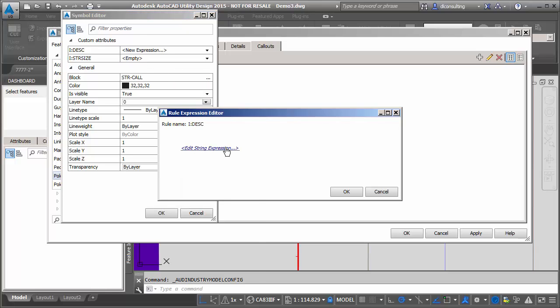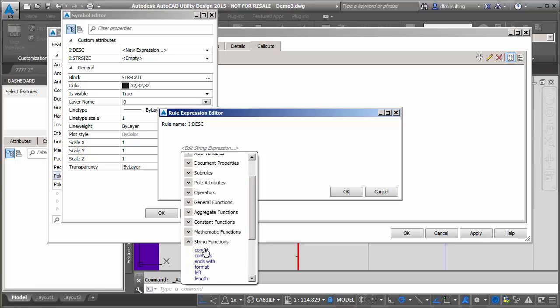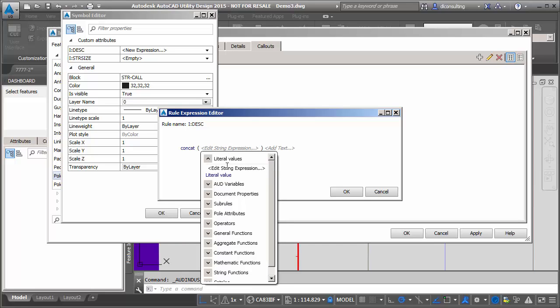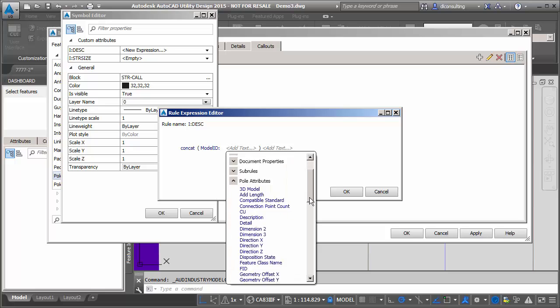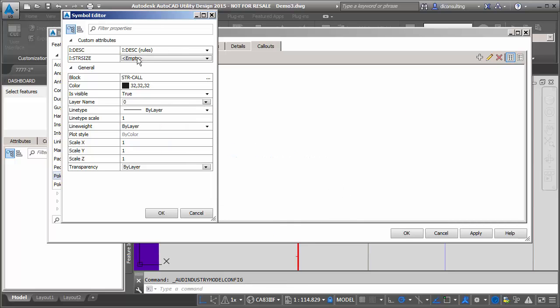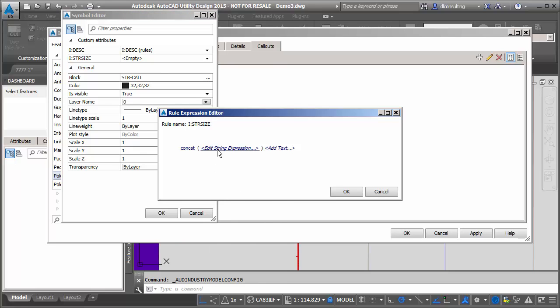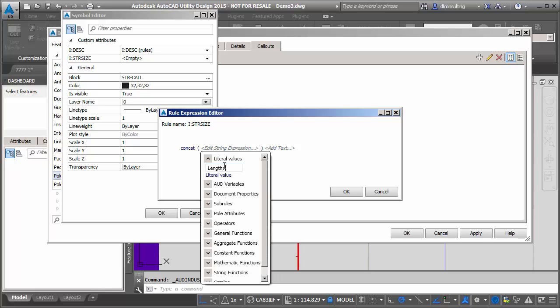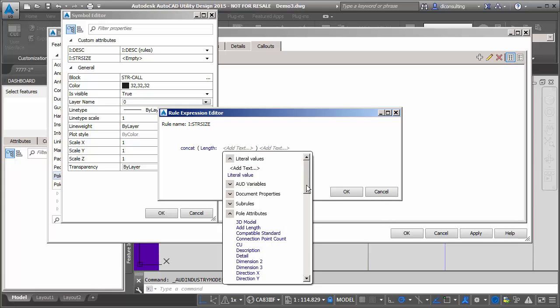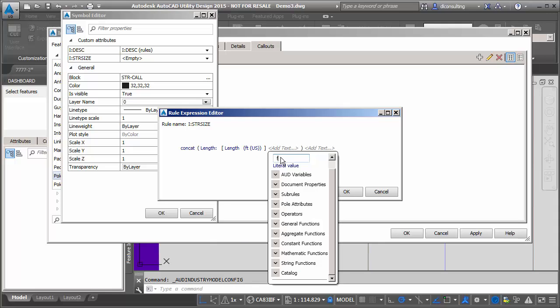So let's get creative. First, I'll look under the string functions and choose concat for concatenation. Then I'll enter a literal string that says model ID. And for the second text string, I'll locate the model name itself. Great, that's the first field. Now let's do the second one. In this case, I'll still use the concat function, but this time I'll make the literal string say length, and then enter the pole's length as the second piece. Oh, and why not add the abbreviation for feet on the end?